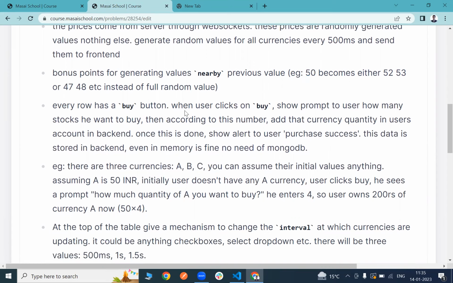Every row has a buy button. When the user clicks on buy, show a prompt to the user asking how many stocks he wants to buy. Then according to this number, add that currency quantity in the user's account in the backend. So once there is a buy button in the table and he clicks on it, what we have to do? First, we have to show a prompt. A prompt is something like an alert, but the difference is it will also have an input field, not a button.